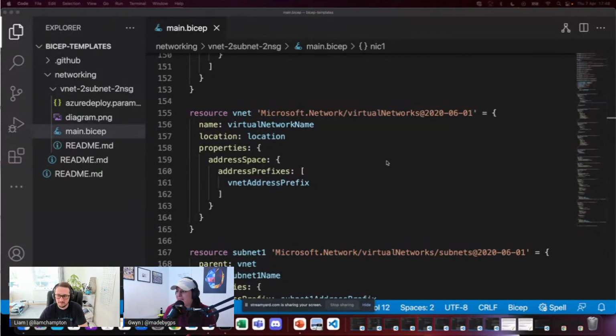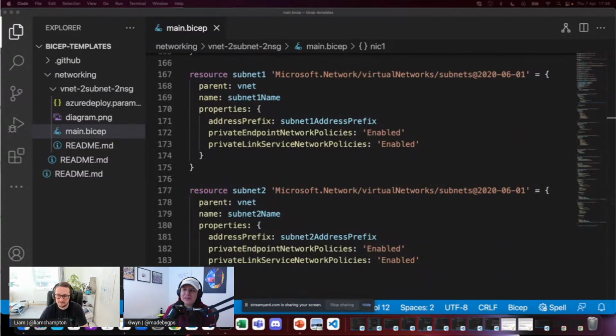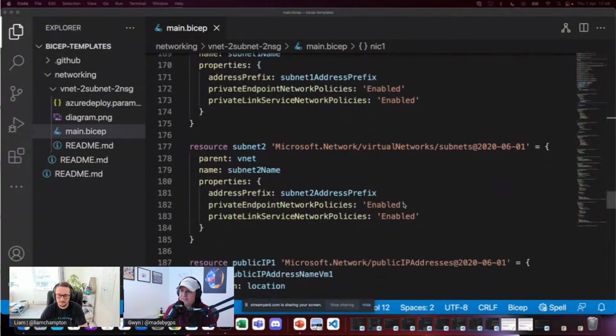So we scroll down, we got a subnet 1, and then again, we're utilizing a bunch of parameters in here. Look, the parent, the name, properties, all of these seem to be parameters, except for the private endpoint network policies, which we're just hard coding enabled in there. But if we needed to, we could provide those as parameters as well. Subnet 2 is the same.